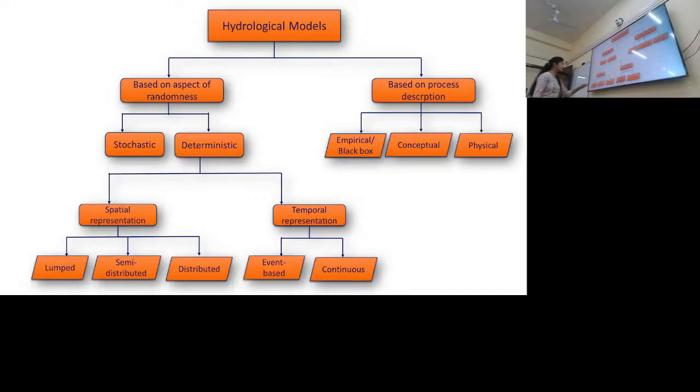Then, depending upon the spatial resolution, the models can be lumped, semi-distributed or distributed. If it is a lumped model, that means if I consider a watershed, the model will consider the whole watershed as a single unit. Whatever parameter I am giving, say rainfall, one single rainfall value it will consider for the entire watershed. The second one is your semi-distributed. In semi-distributed, it will divide the watershed into some sub-watersheds, and for each sub-watershed, the parameter will be different. We consider the properties of each sub-basin.